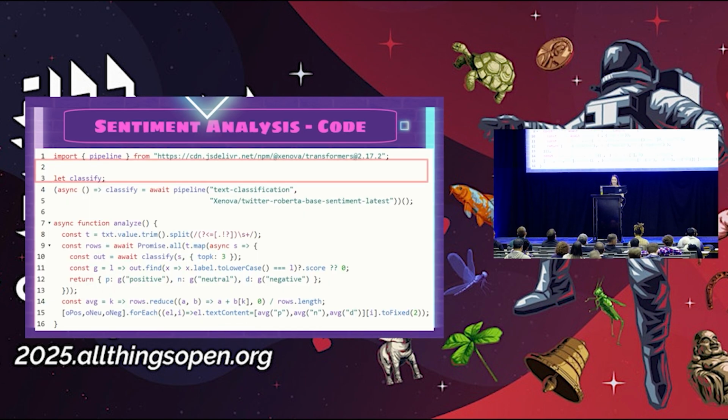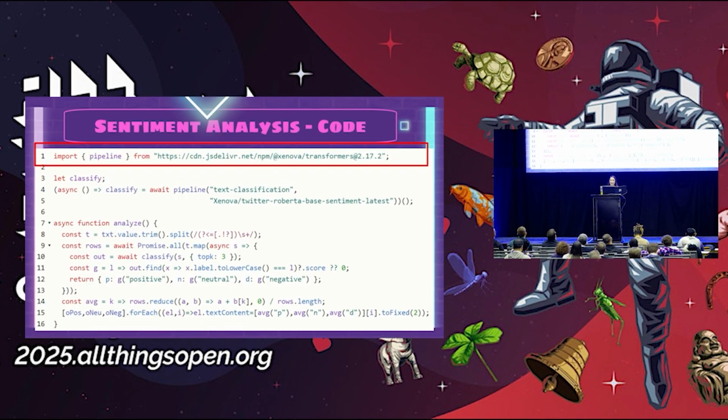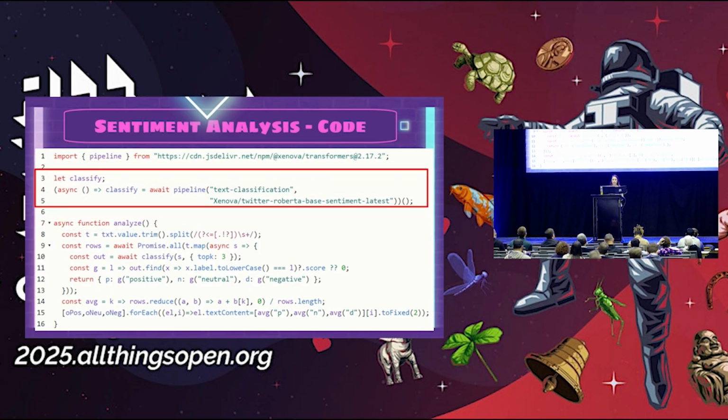All right. So the first thing is I start by importing the pipeline helper from Transformers.js. And this allows me to run the AI models directly, of course, in the browser. And the next thing that we do is I load the sentiment model, and you can see the name of it, quite long. And it runs locally in WebAssembly. So once it's loaded, everything happens instantly on your computer or device.